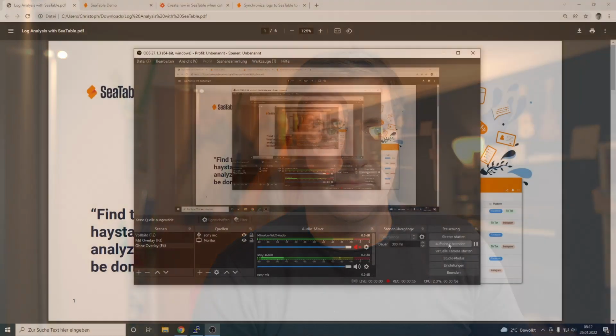My name is Christoph Dullig-Brenzinger from SeaTable, and in today's presentation I want to give you a concrete example of how to use SeaTable for log analysis. So let's get started.